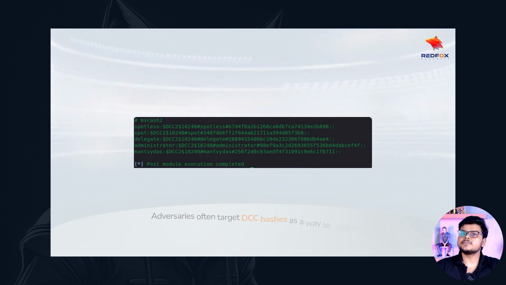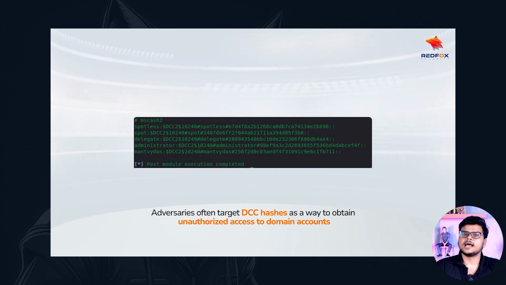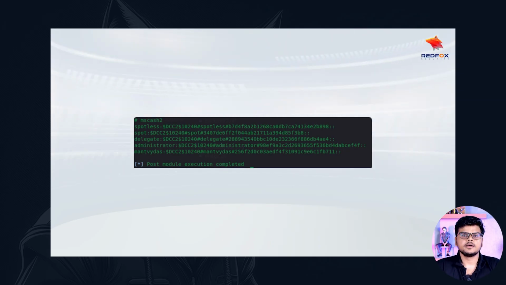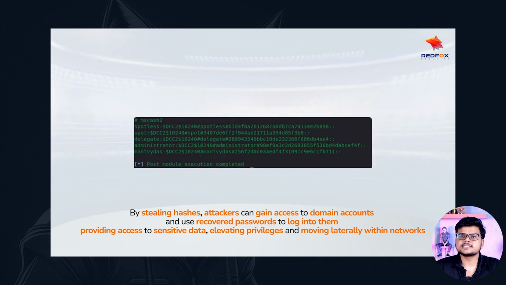mechanism. Adversaries often target DCC hashes as a way to obtain unauthorized access to domain accounts. By stealing hashes, attackers can gain access to domain accounts and use recovered passwords to log into them, providing access to sensitive data, elevated privileges, and moving laterally within networks.